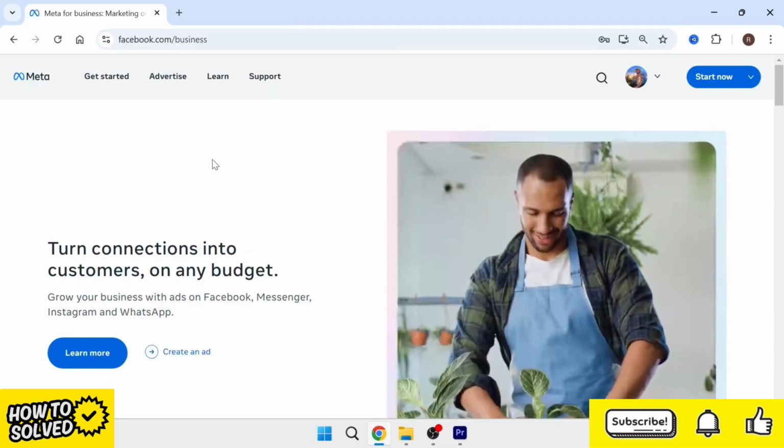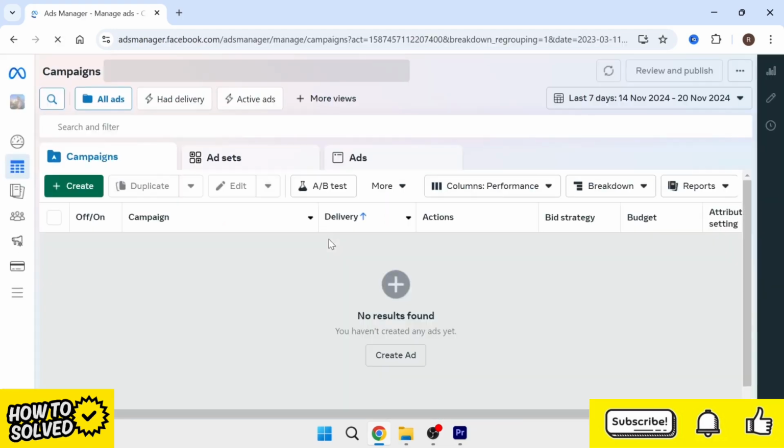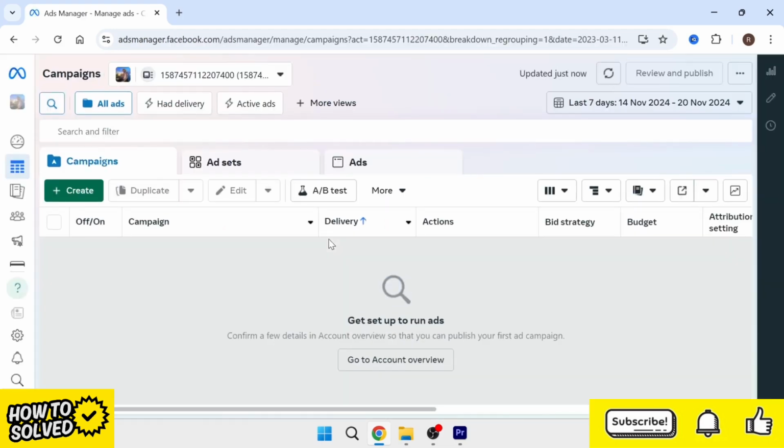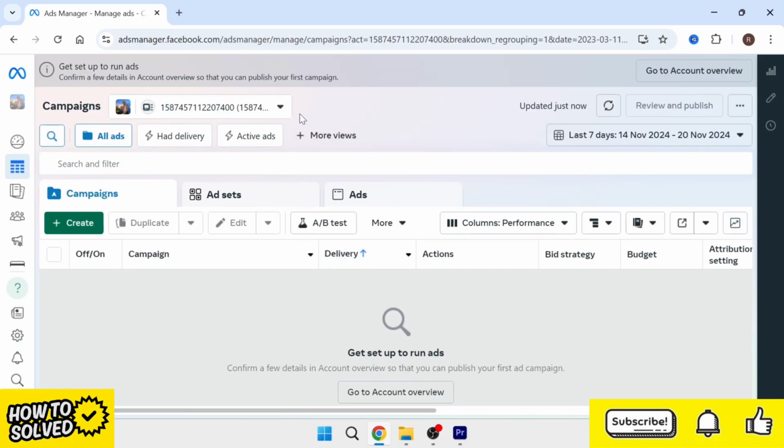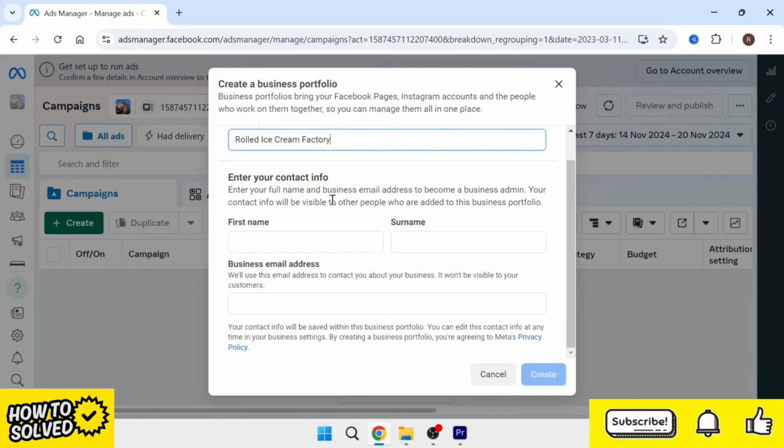Now, once you're on the Facebook business page, click on the Start Now button in the top right-hand side, and that's going to take you over to the Facebook Ads Manager. Now, what you need to do from here is click on this drop-down menu, and you first need to create a business portfolio. So I'm just going to click on this button here, then go ahead and fill out this information here to create your business portfolio.